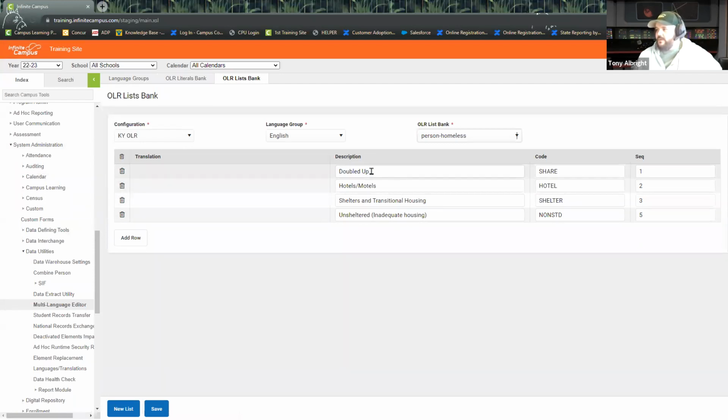So here in the description, we've got doubled up. The code is share. Hotels, motels. The code is hotel. Shelters and transitional housing. The code is shelter. Unsheltered, inadequate housing. The code is non-standard or non-STD. All right. So you can take a screenshot of that if you would like. That's what that list looks like.